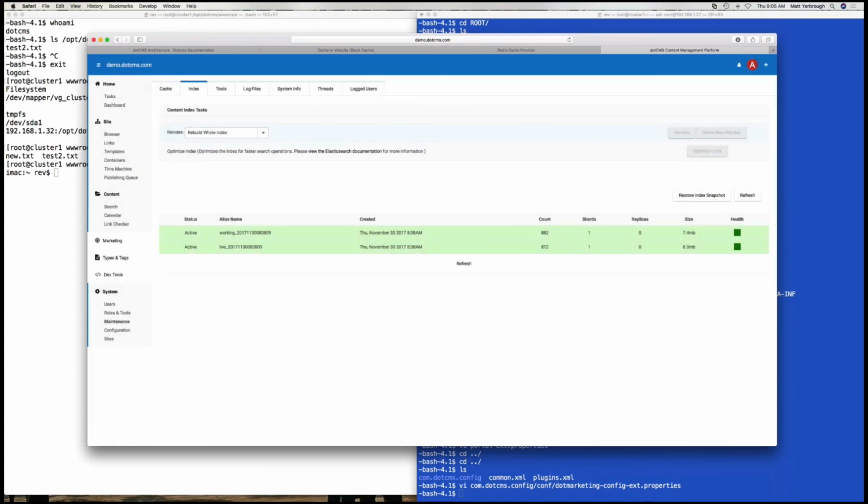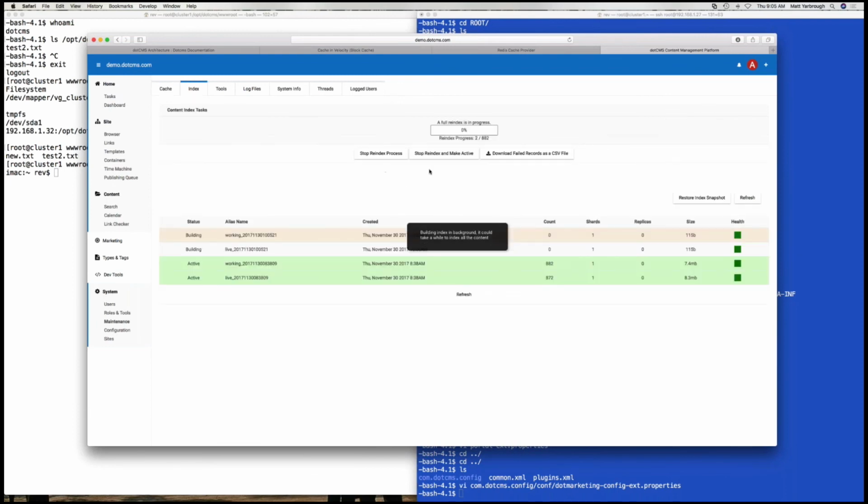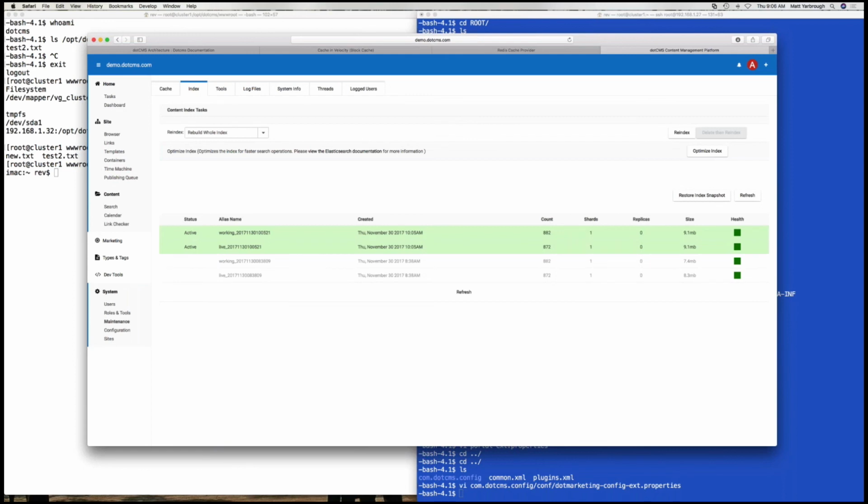As you fire off a reindex, you'll get a dialog box that pops up and tells you what's going on. It gives you three options here. You can stop a reindex that's running, you can stop and make it active, and you can download any failed records. So if you see that reindex bar stops at 90% and just never completes, you can then stop and make it active and download all of the records that the reindex process was not able to process, and then investigate those. You can open a ticket with us, and we can help you figure out why those were not able to reindex, and we can work with you to get those resolved.